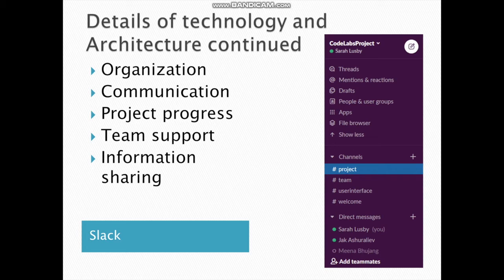Our team used Slack for communication to help us organize project progress, team support, and information sharing. Next, Jack will go over lessons learned.